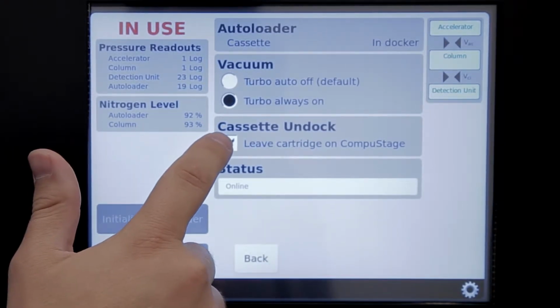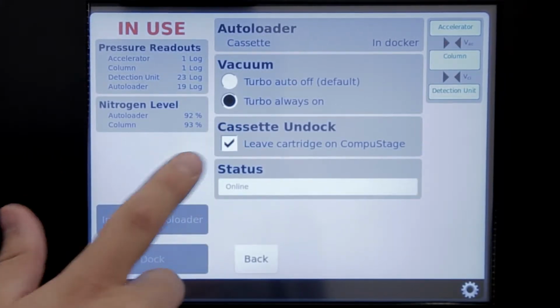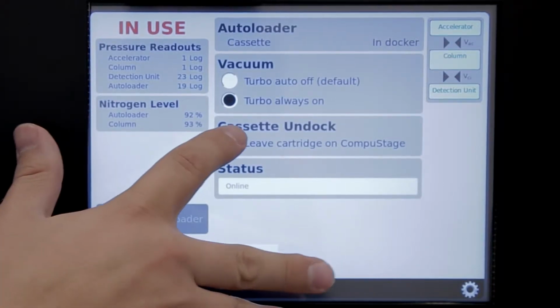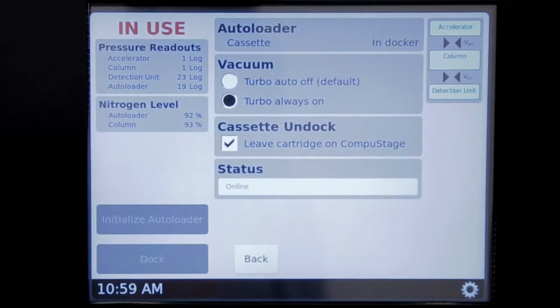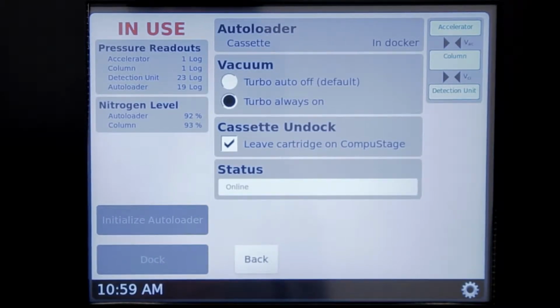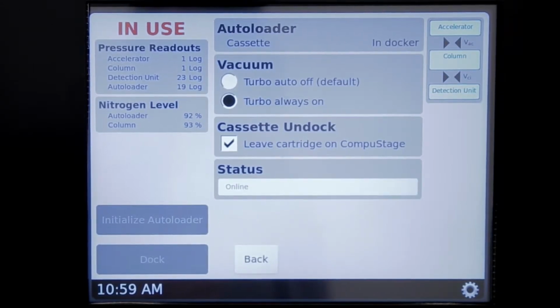Then there is the option to leave the cartridge on the CompuStage, and this is very handy to have already here. Normally I would leave a cross grating on the CompuStage when I change the cassette, and I can select that option here, so that I don't have to go back to the control panel. I can decide here to keep the sample that is currently on the stage and remove the rest of the samples, or that I also want to retrieve the sample on the stage into the cassette and remove all of them.